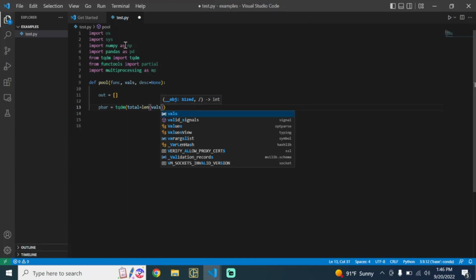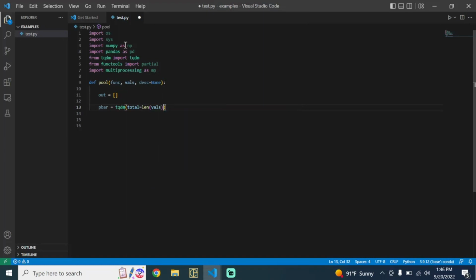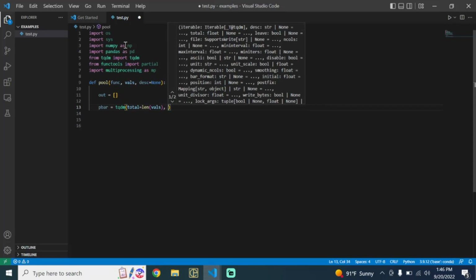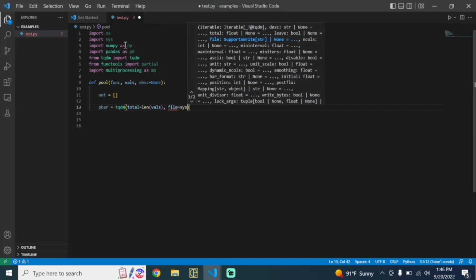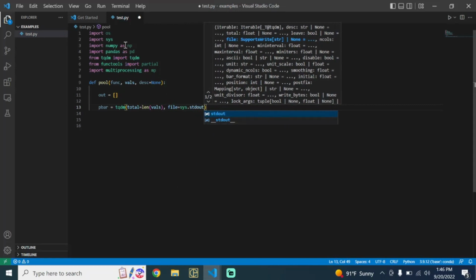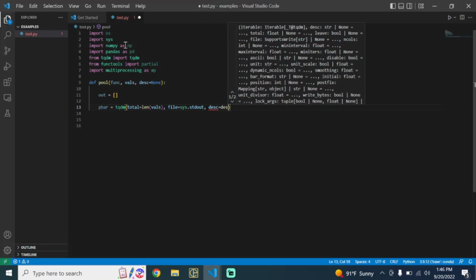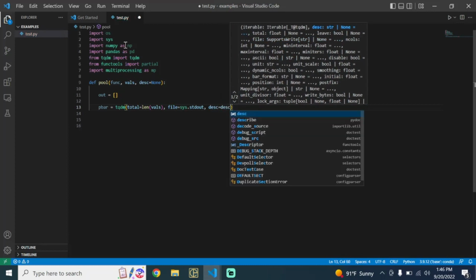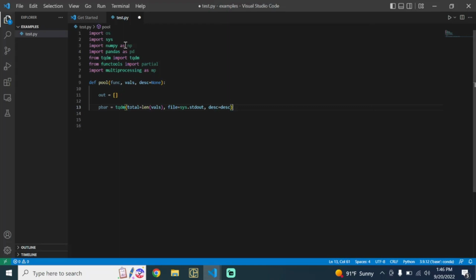So what you're going to do here is say the total length of progress is however many values we get as input. We want the progress bar to be read out to our standard out file. And then for a description, we're going to pass whatever we give to the overall function, so that will pop up next to our progress bar and give us a little description of what type of analysis we're doing.